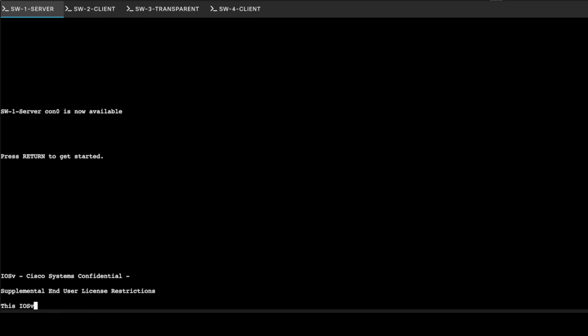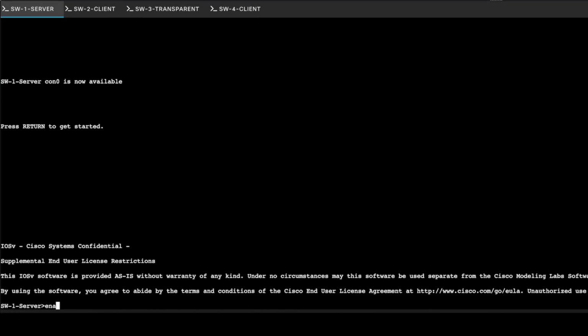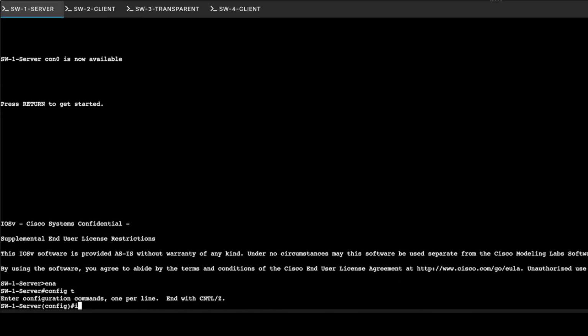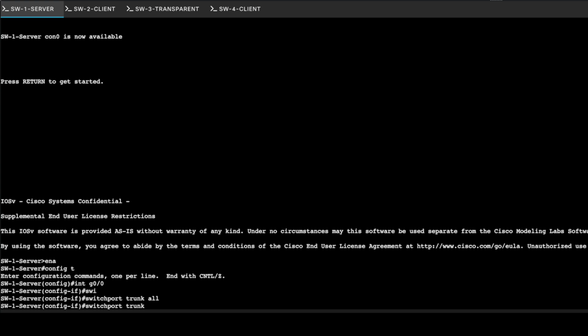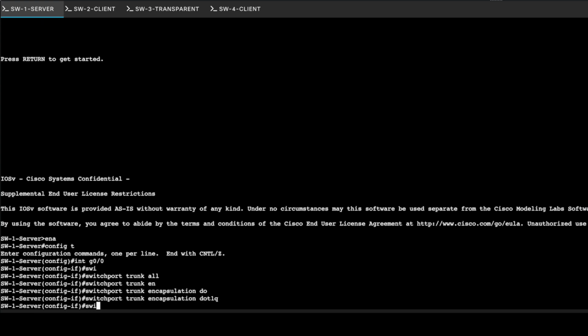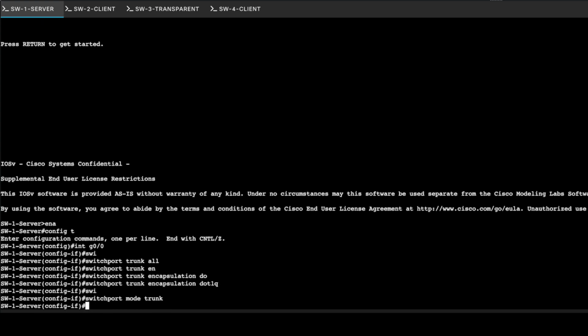Alright, so we're getting inside the server switch. We're going to configure interface Gig 0/0: switchport trunk encapsulation dot1q, switchport mode trunk. We got that interface already set up.